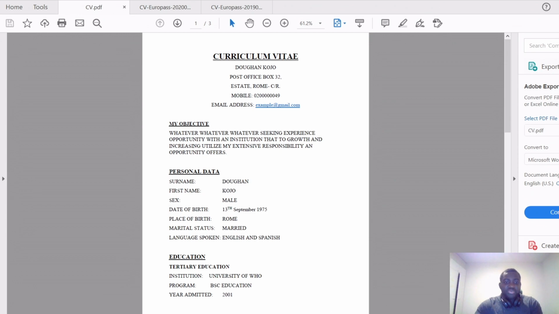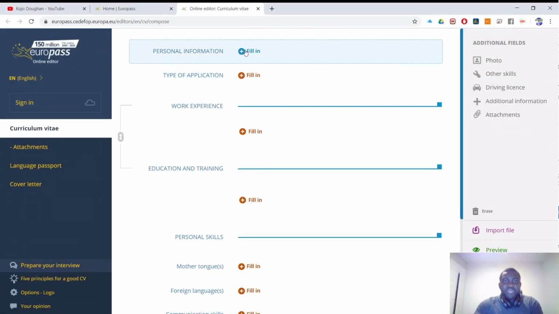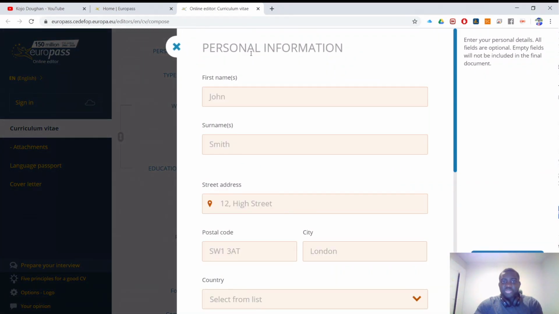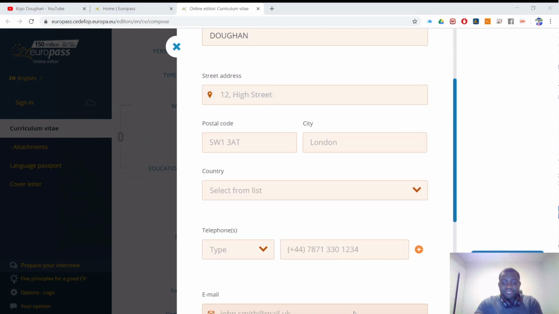Now what we do is that we get into Europass, and then we try to get this information. So you can see something like fill in. So anything about ourselves, we just use the fill in option to input that information. So our first name is Kojo, and our surname is Dugan. Our street address is, let me confirm from here, Estate, Rome, Central Region. So we are in Estate. That is our street address.